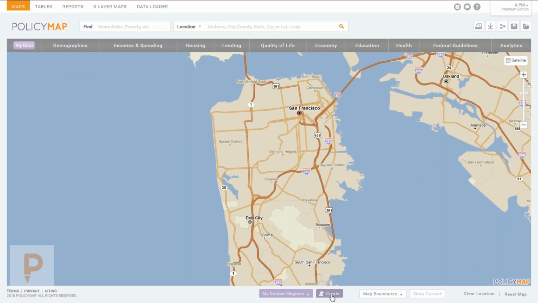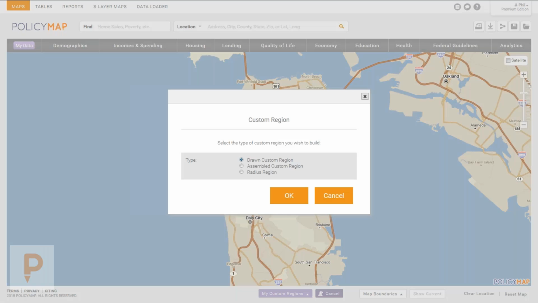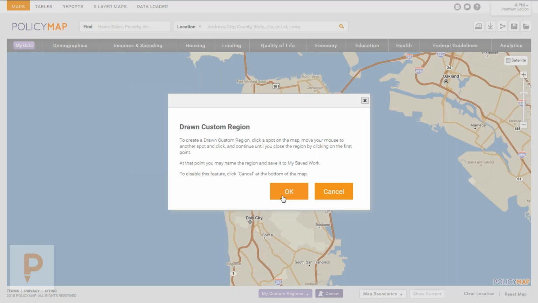And it's on the bottom of the map here also where it says my custom regions. So the create button allows you to make those custom regions themselves. And there are 3 unique ways to make a custom region within the tool. So the draw feature is that.